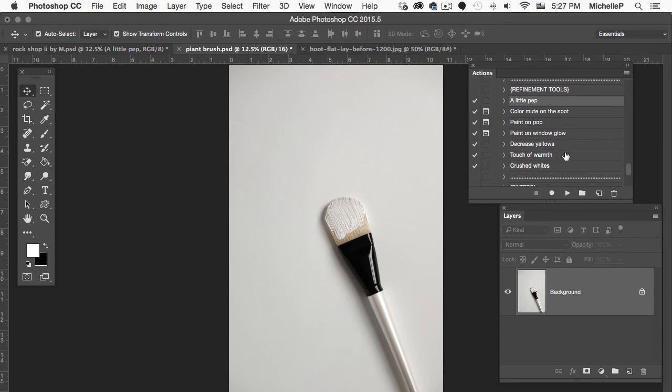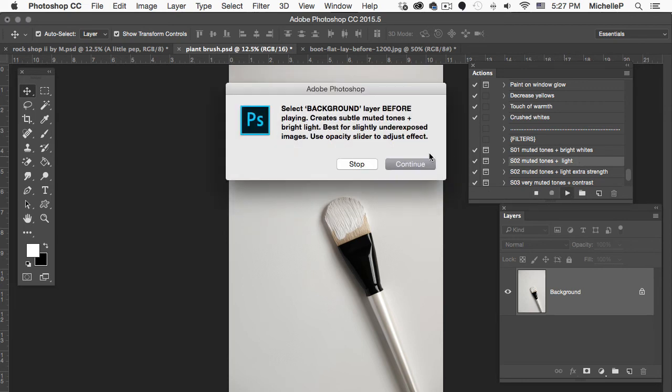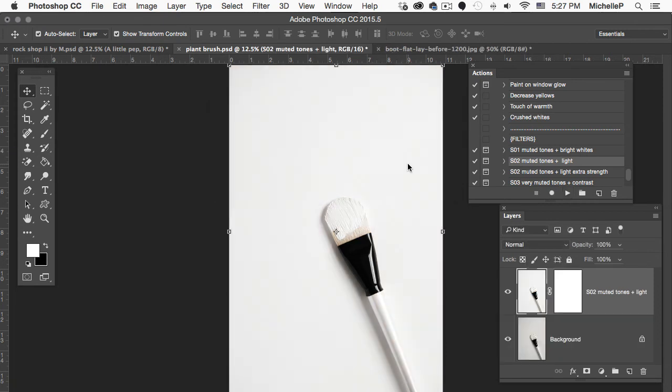It's kind of dull. So I'm going to head to SO2, muted tones plus light, and press play. Again, I'm on my background layer, so I'll hit continue. And you can see it might be a little bit too bright right up here where the paint meets the background, but that's okay because we can adjust the opacity. I can take it down however far I want to.